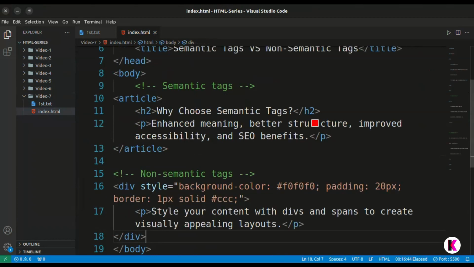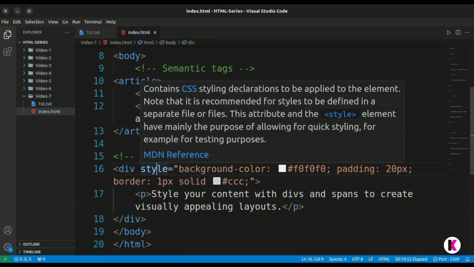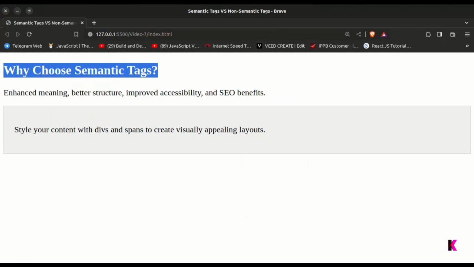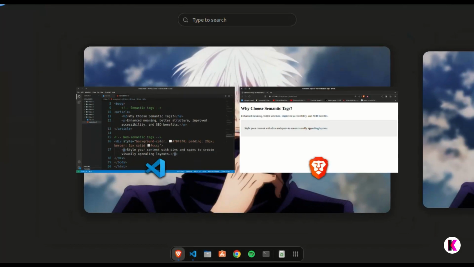So this is our semantic tag with article, and this is our div tag in which we are going to use style, and we have a paragraph. Just see this. This is our semantic, and this is our non-semantic with styling. Okay, I hope you understand.